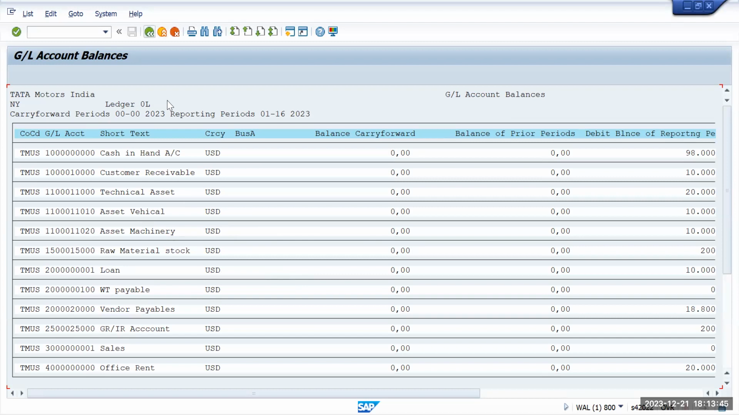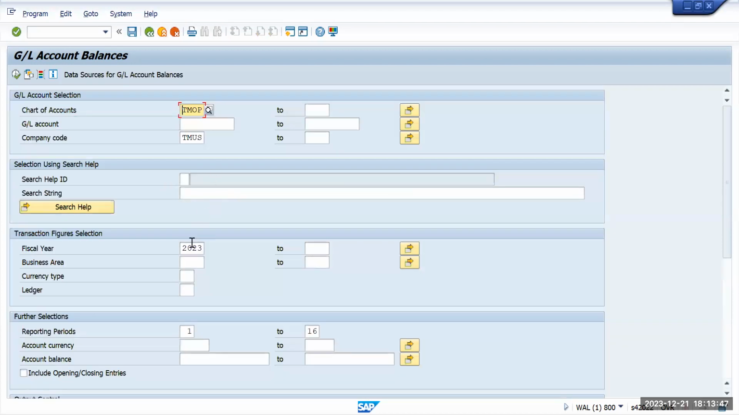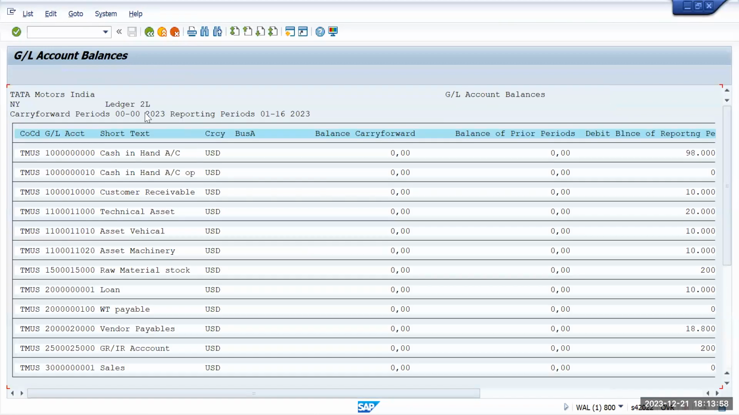Along with that, there are a few other functionalities here, like the ledger. If I put the ledger as 2L and execute it, it will give the details of the 2L ledger. I will go back, and if you look at the currency here, it is showing USD.